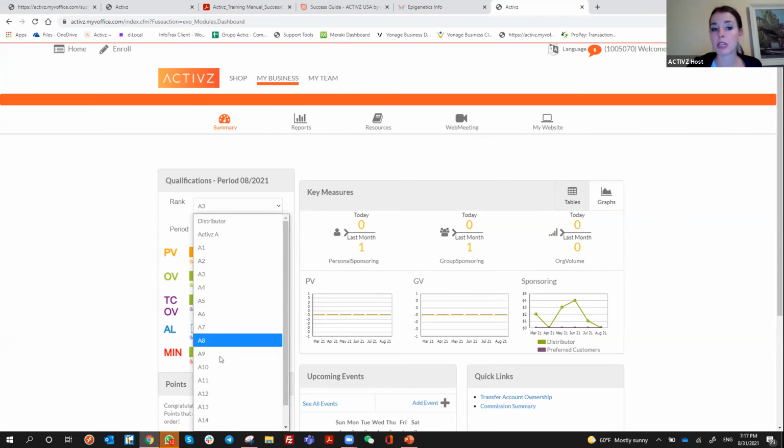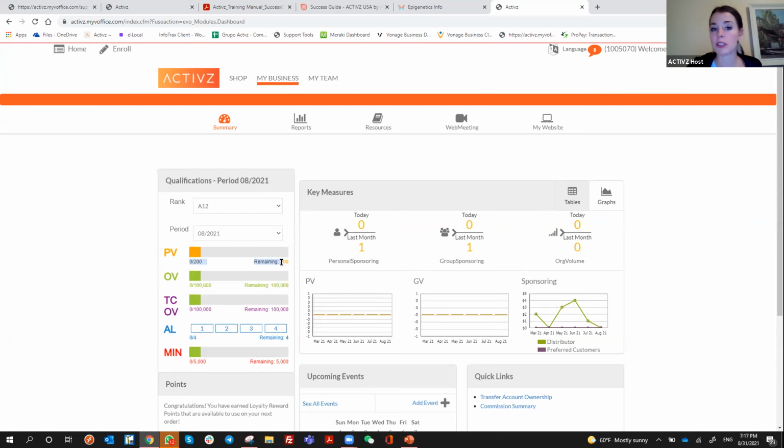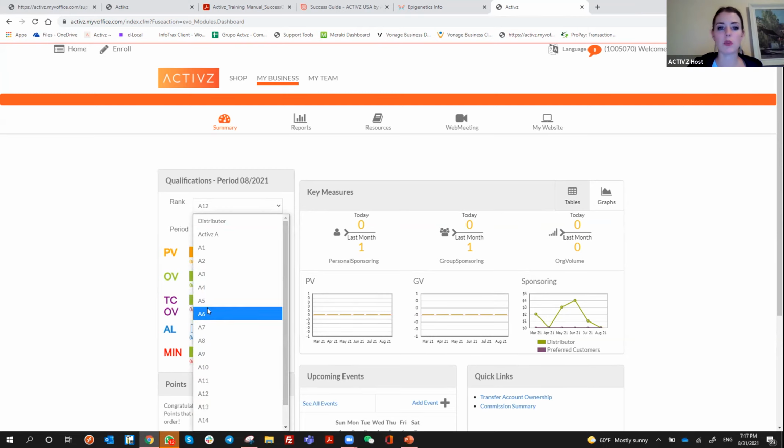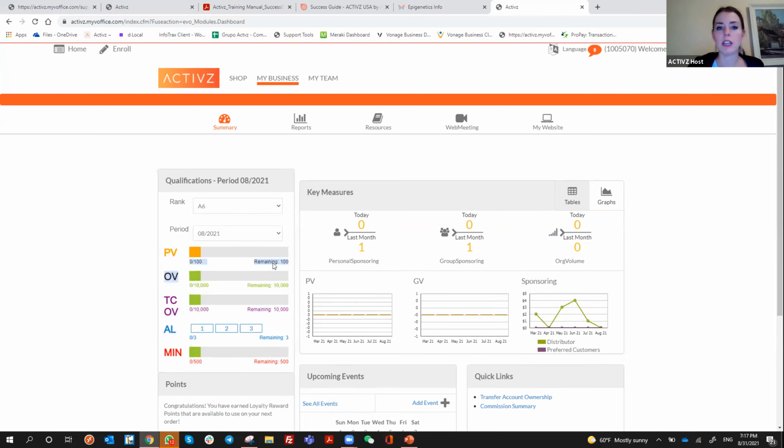So I'm looking at A3. You can go all the way up to A12 and you can see the values change. So we're gonna just start pretty simple down here. So for an A6, I need 100 PV. We have these two sections here, which is OV and total capped OV.